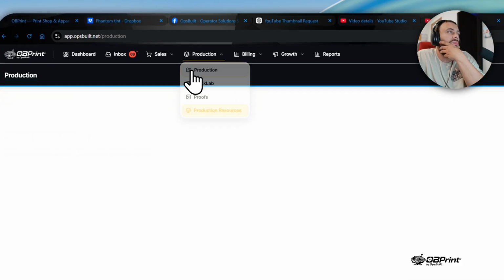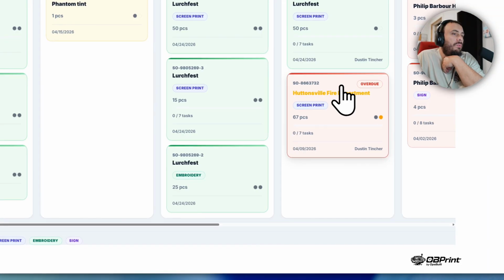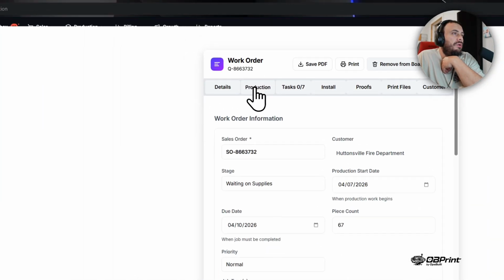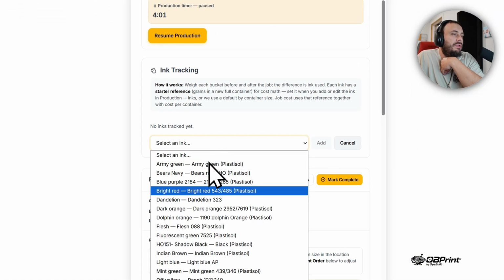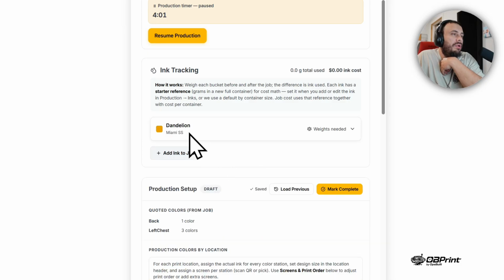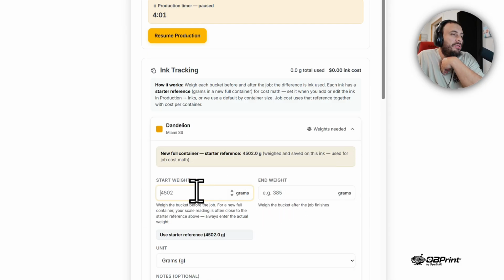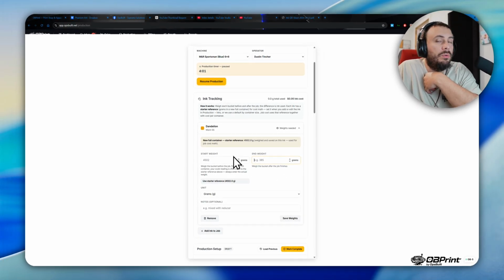Then whenever you're going through your job, like what I just showed you in production, your ink tracking, you can do that. You put your color in here, and you can put your start weight, then your end weight, and from there it will estimate how much your ink cost you on that job. Super powerful.